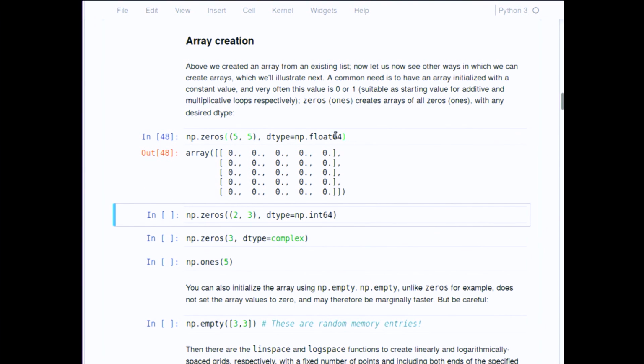So there I've constructed an array. The first argument is the shape. So it's going to be a 5 by 5 array. And the data type is going to be this floating point format. You could also just write it like that.